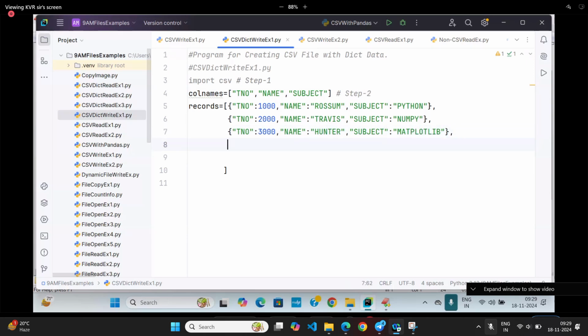Another one, I am going to write it. So here, TNO is equal to 4000. Here I am writing name is equal to something like Dennis. Subject is equal to C.